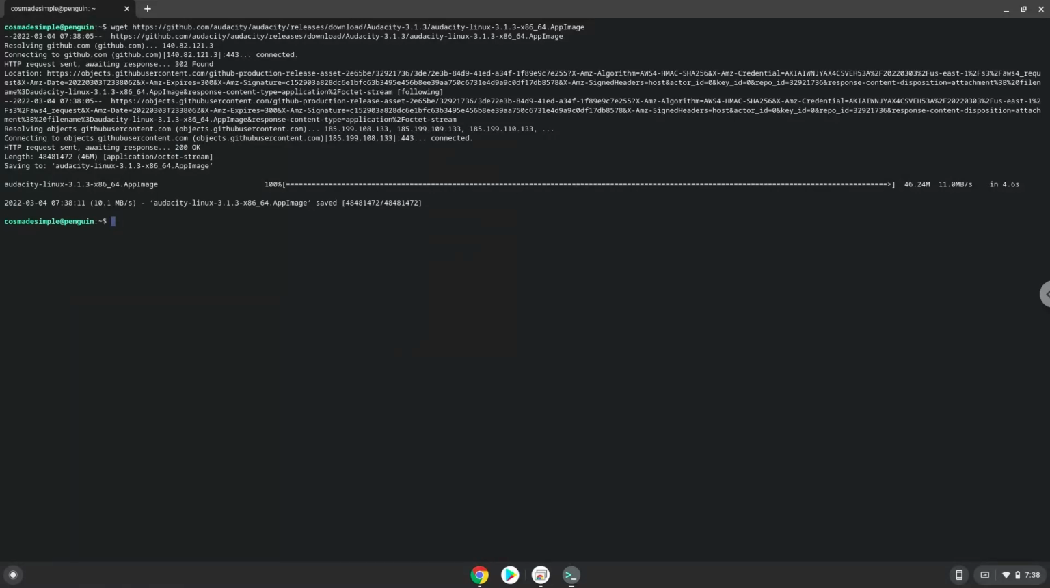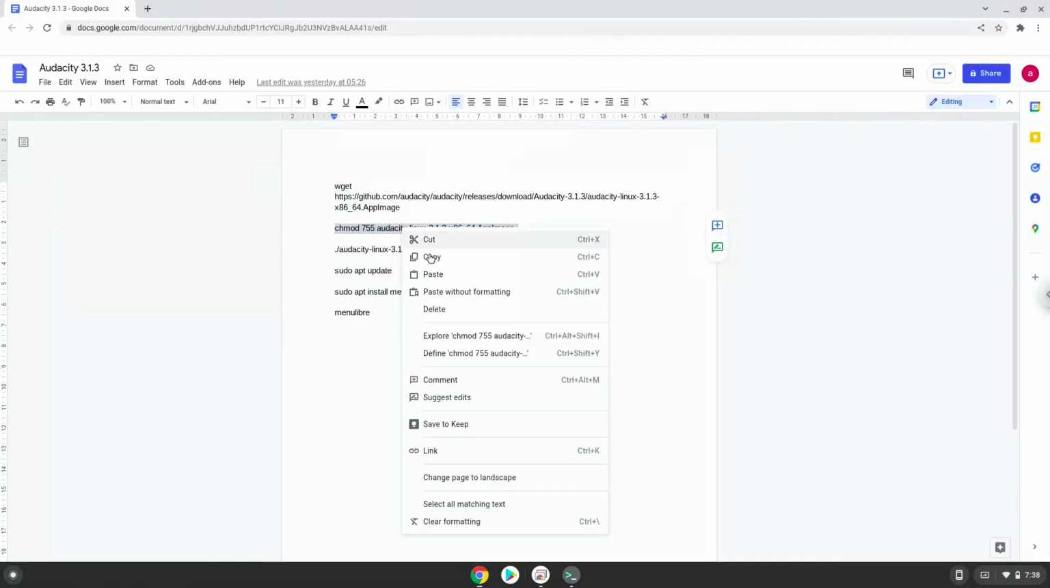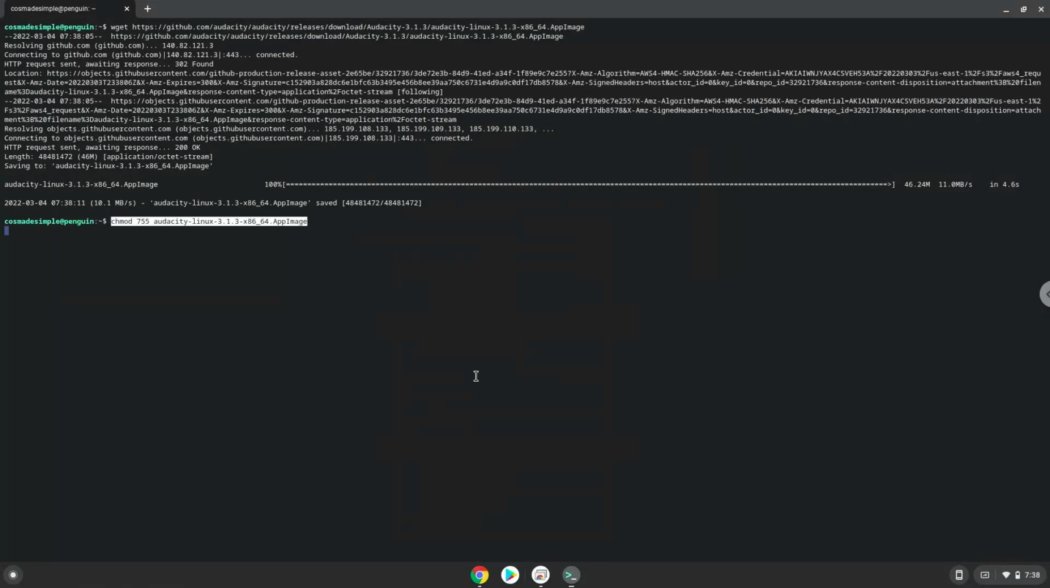Now we will make the package executable as a program. Now we will launch it from the terminal to make sure that everything works.